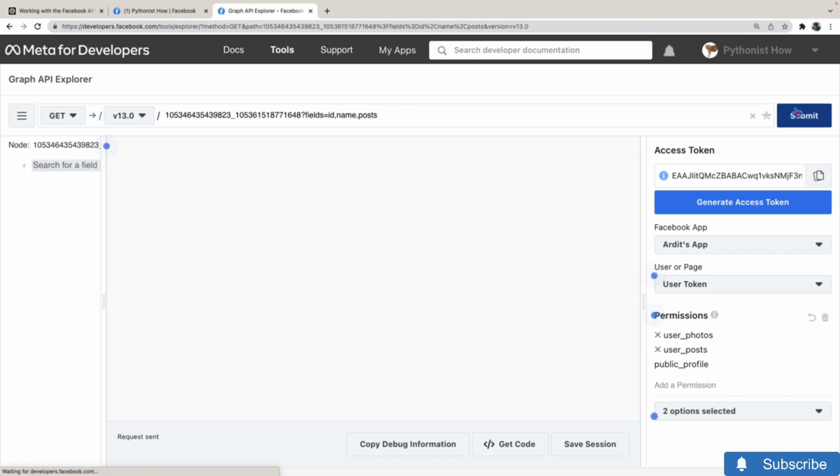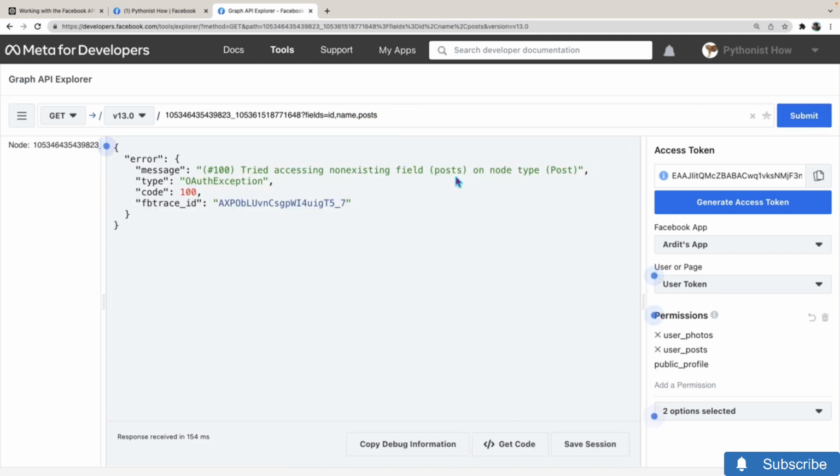If we run this query as it is, we're going to get this error: tried accessing not existing fields, posts. So posts is not a field of one post. So ID, name, and posts were fields of the user account. So it gives us the ID of the user account, the name of the user account, and the posts. So these are attributes of the user account, but these are not attributes of a post. So for posts, you could have comments.